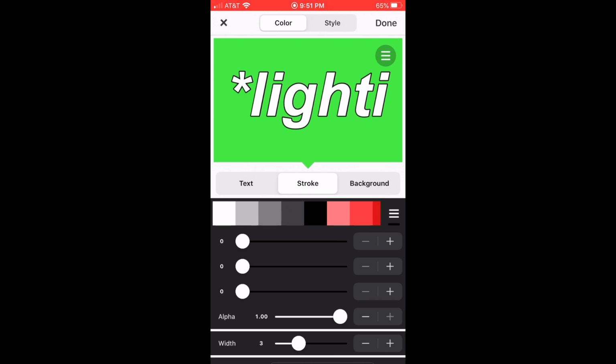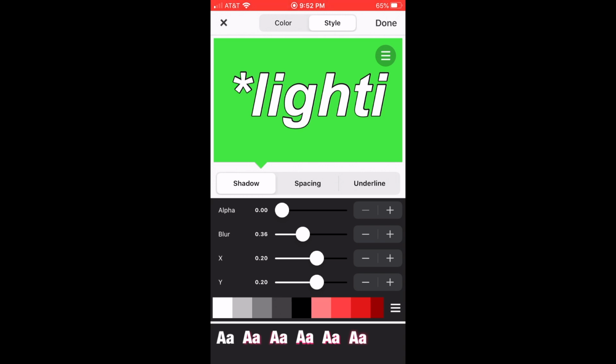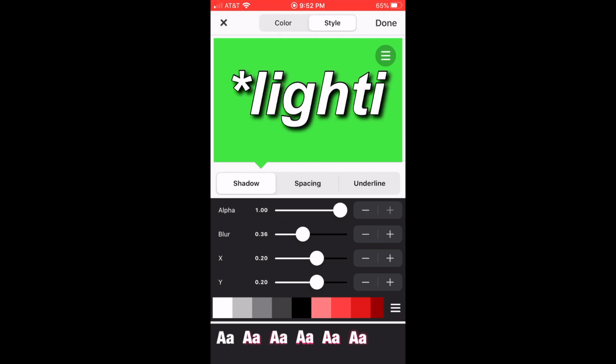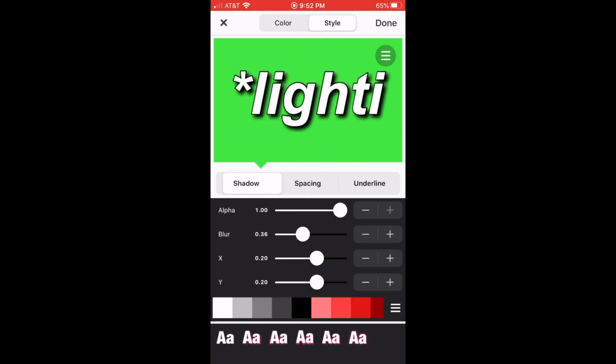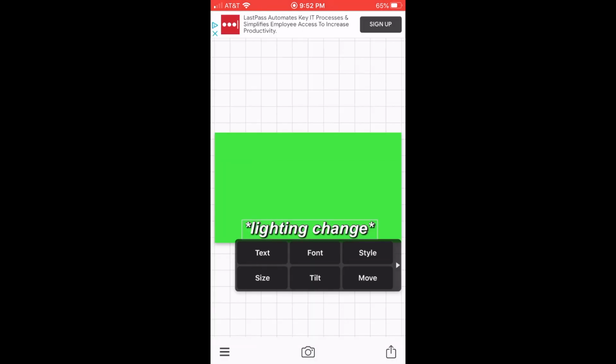Now you don't have to do just black. There is red, green, and blue, which is super cool, and that's what I love about Fonto as well. If you go to style at the very top middle and next to color, you can go to shadow and then turn the alpha all the way up. It gives this little shadow to your text, which is so cool too. If you go to spacing, you can space out the letters. I keep them the same most of the time. I don't really need to space any of my letters, but sometimes people do that to make it look cool or whatever. And basically you have your thing.